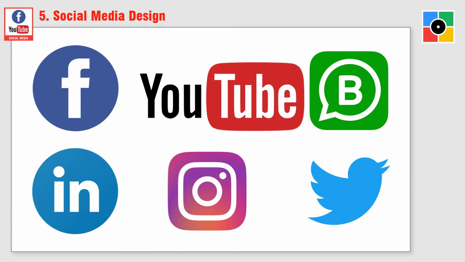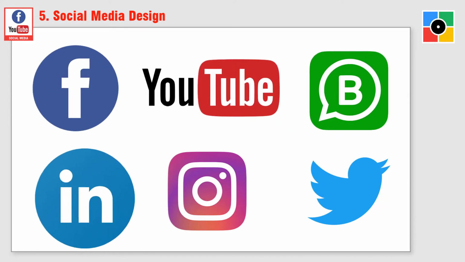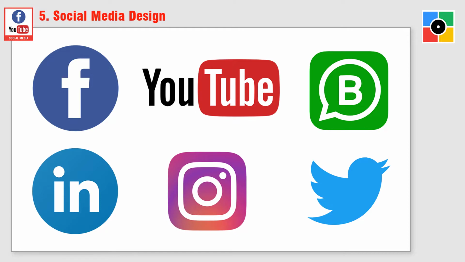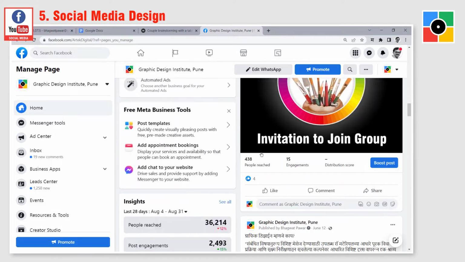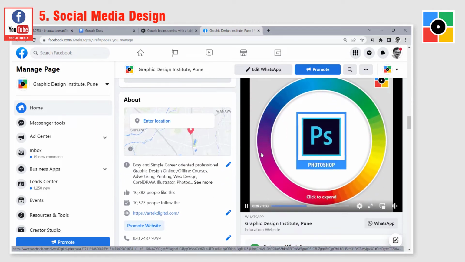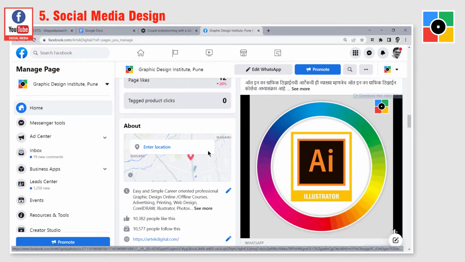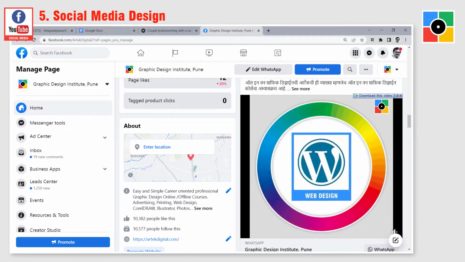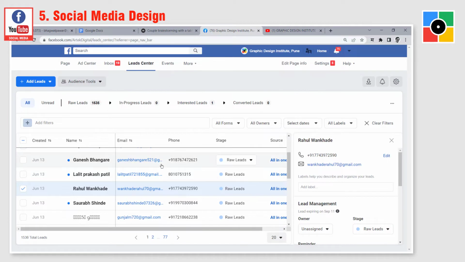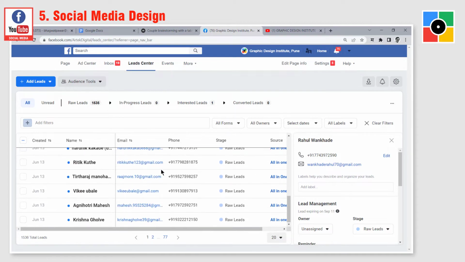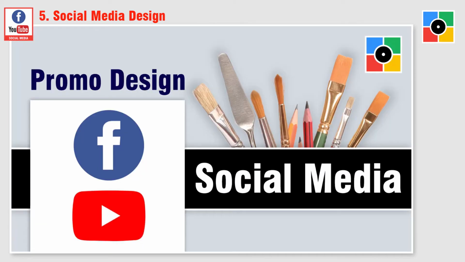Facebook, YouTube, WhatsApp, LinkedIn, Instagram, Twitter, for such social media. Attractive page designs, promotional posts, creative advertisements, business-related articles, video making, your own YouTube channel, lead generation, and many other related things, we are going to do a practical study of in this course.